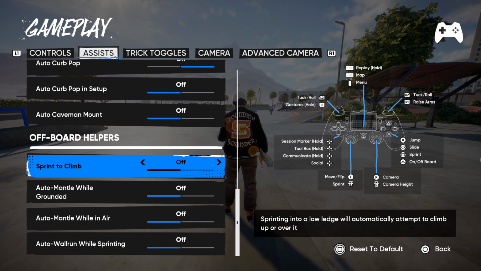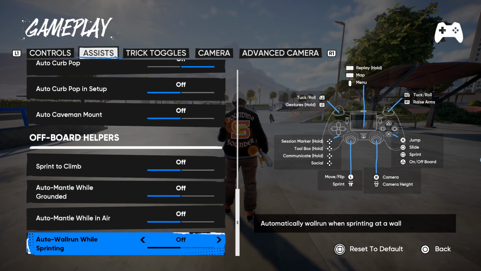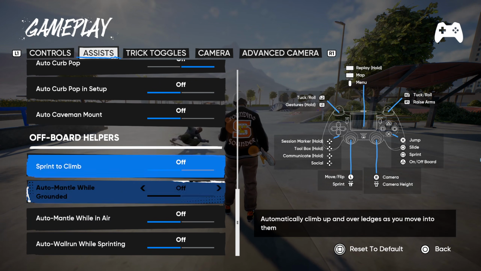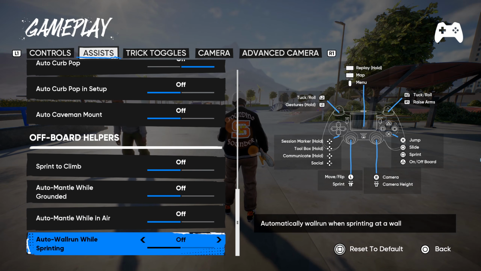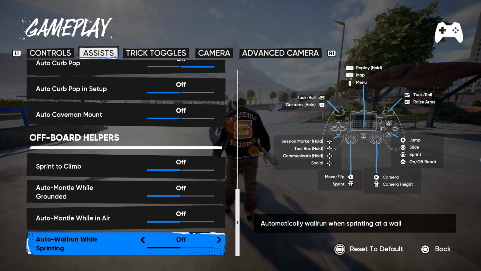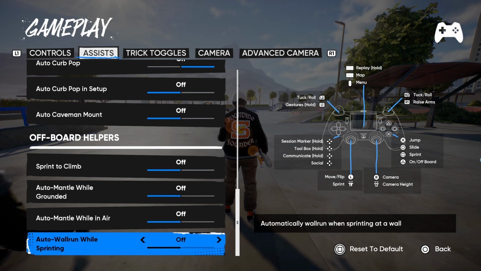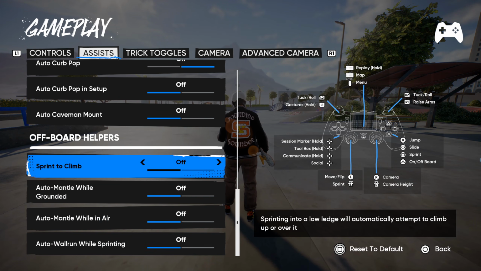Then sprint to climb and all of the auto mantle, I would not recommend to turn this on because I tried all of those settings and it just feels terrible. You not only have less control over your climbing and mantling and everything, but it just feels off. I don't know what it is, but I would not recommend to turn this on.